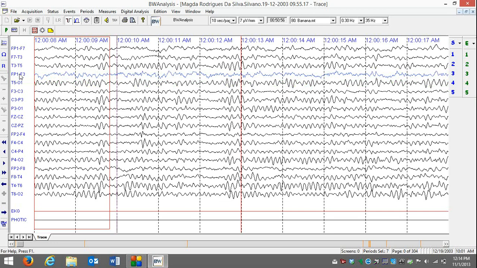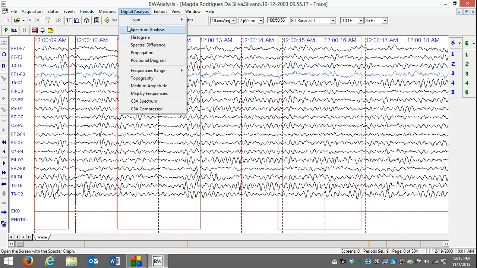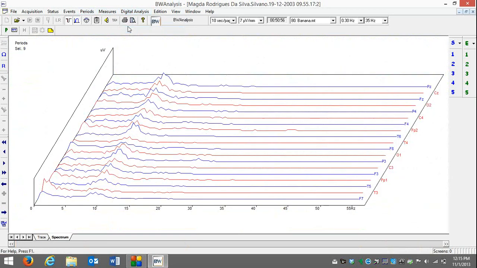For digital analysis and brain mapping, we have our period selector, which is a P. We select the P as many as we want. Once we're done, we turn off the P selector. We execute the FFT protocol, and then we go to digital analysis. And here we have all of the different brain maps that we can generate.